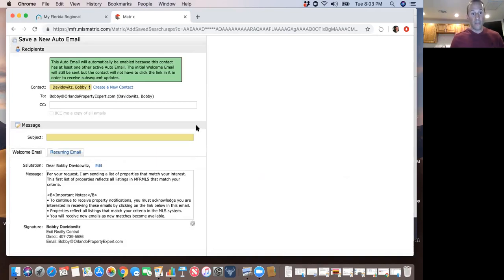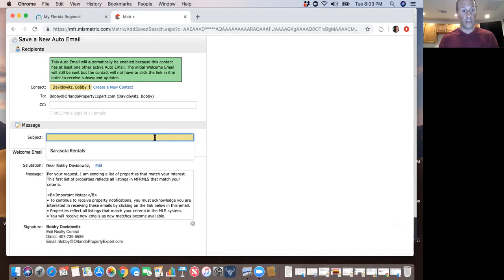So now this email is going to be sent to your client. They're going to get an introductory email that gives them instructions on how to look at the properties. This is the first email it's going to send. So I might say, downtown homes for you, smiley face. I like to put a smiley face. That's what I do.